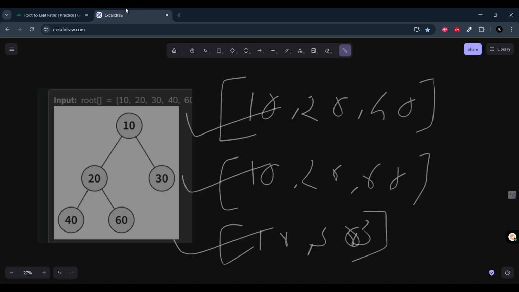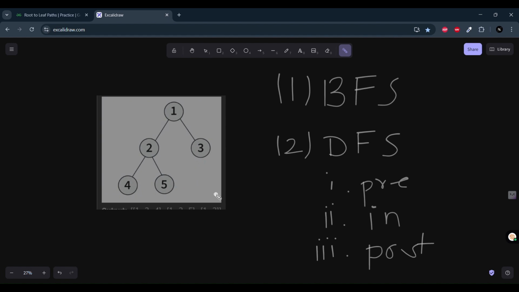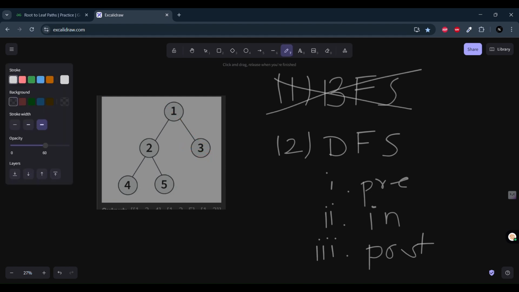So what can be our thought process? We need to traverse the tree. We need BFS or DFS, but as you can see, we don't need BFS here because BFS travels level wise. Means it goes like 1, 2, 3 and 4, 5. We have to go like 1 2 4, 1 2 5, 1 3. So we can't use BFS here. So what will we use?